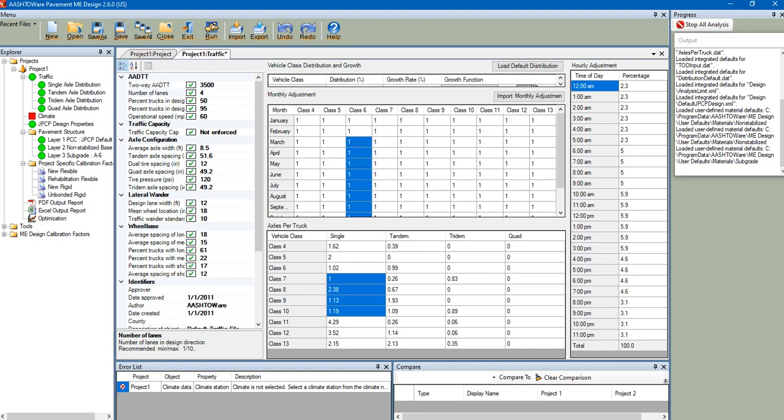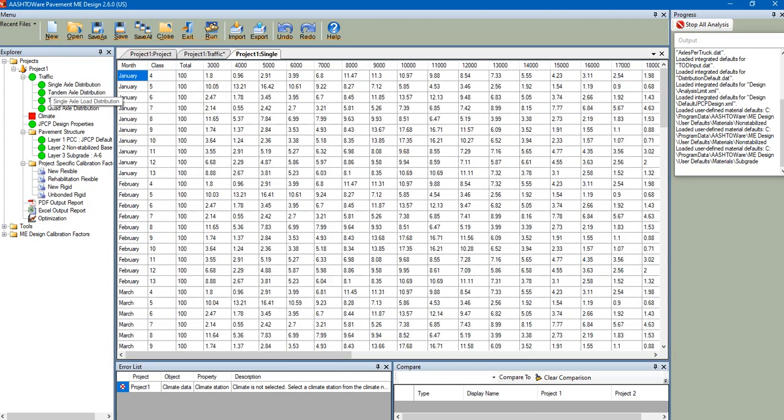You can input this, the daily percentage, and then the load spectra, single axle load distribution, different months, different classes, different load values. What is the percentage? It is here. Similarly for all others.